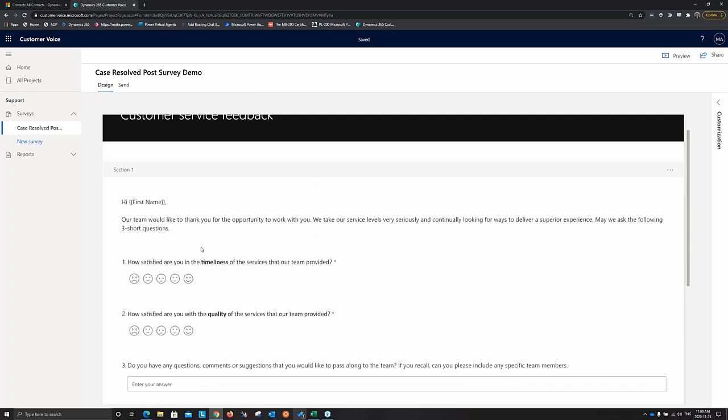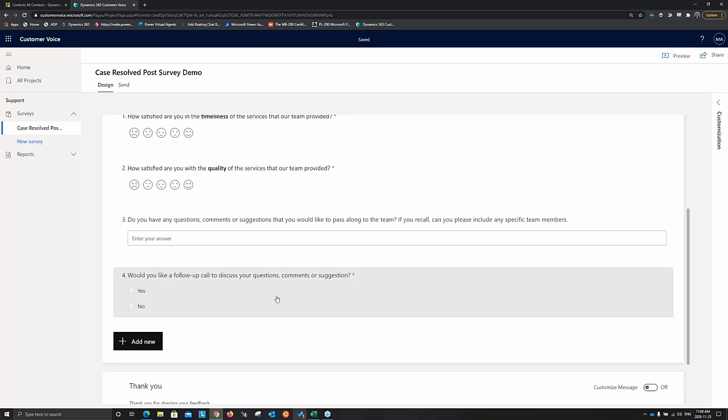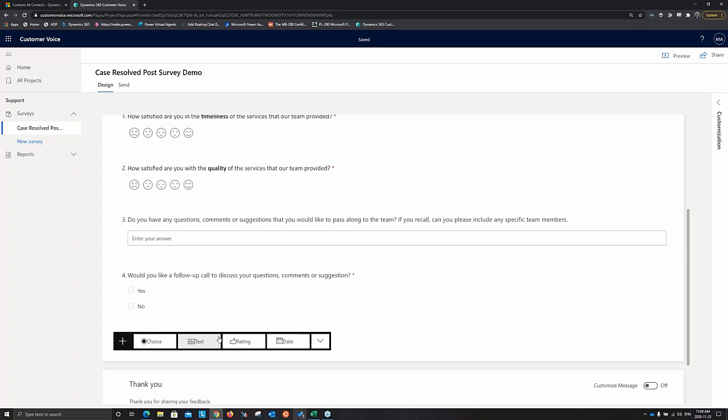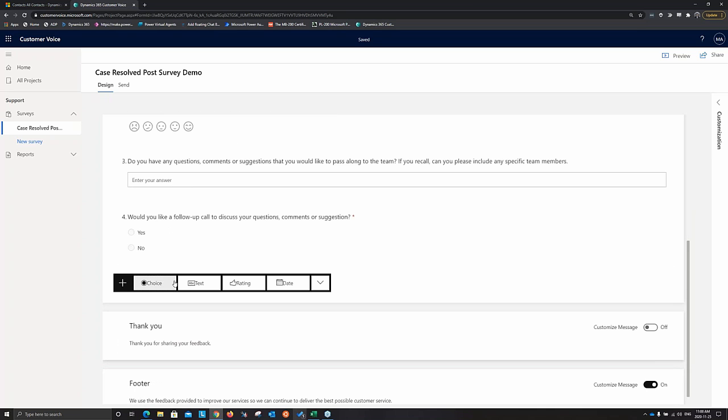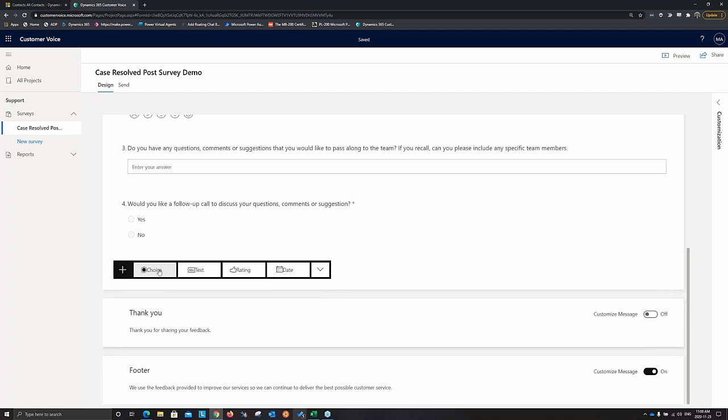So how do we actually make questions here? If we come down to the bottom, we can see we can add new. And this is going to give us a few options of survey questions we can add. We have an option of a choice, which is what number 4 looks like. A choice is pretty much given a list of items, choose something on that list, and the user is only able to choose one thing in that list.